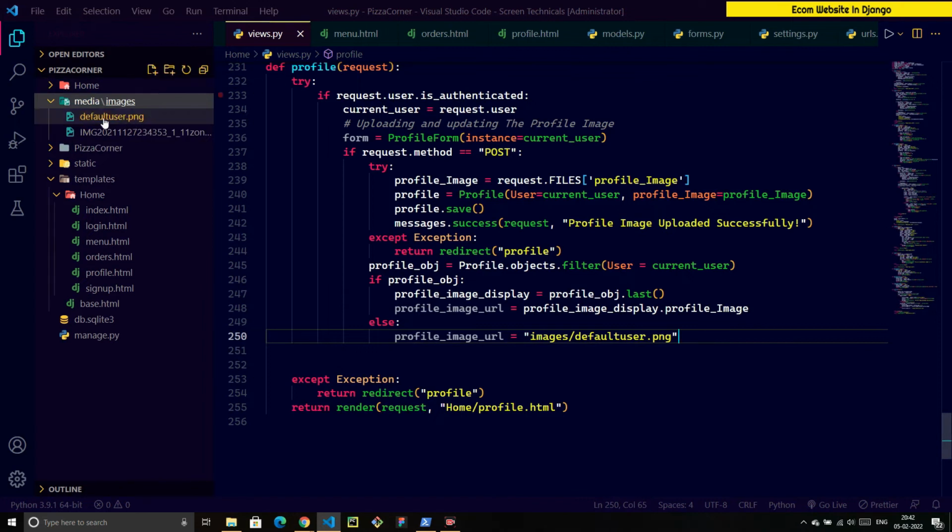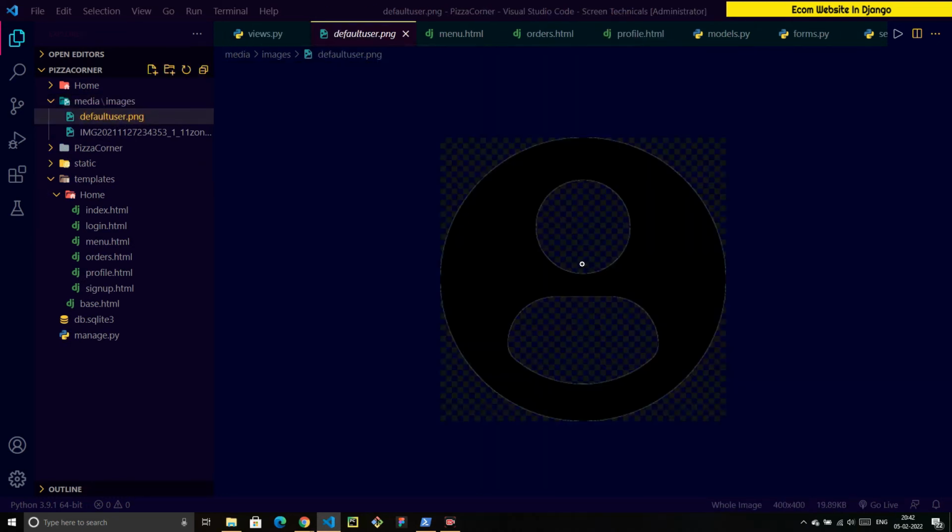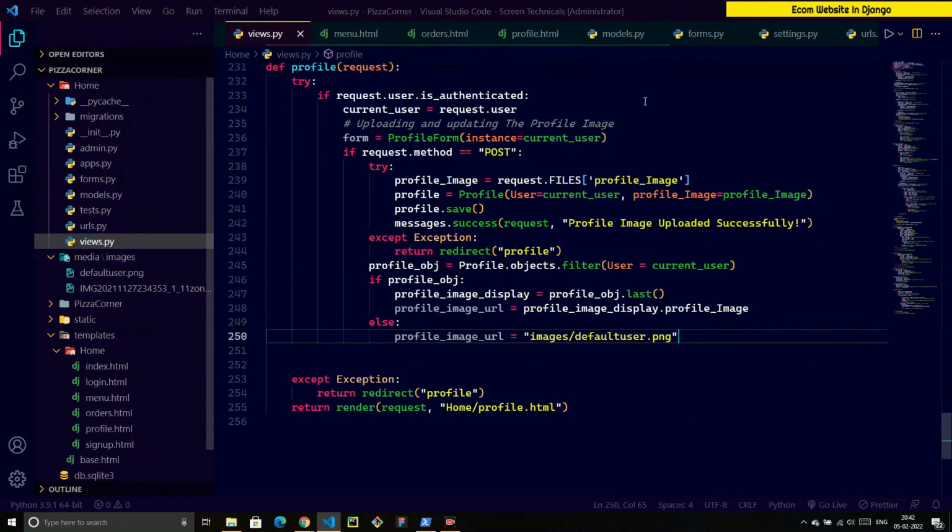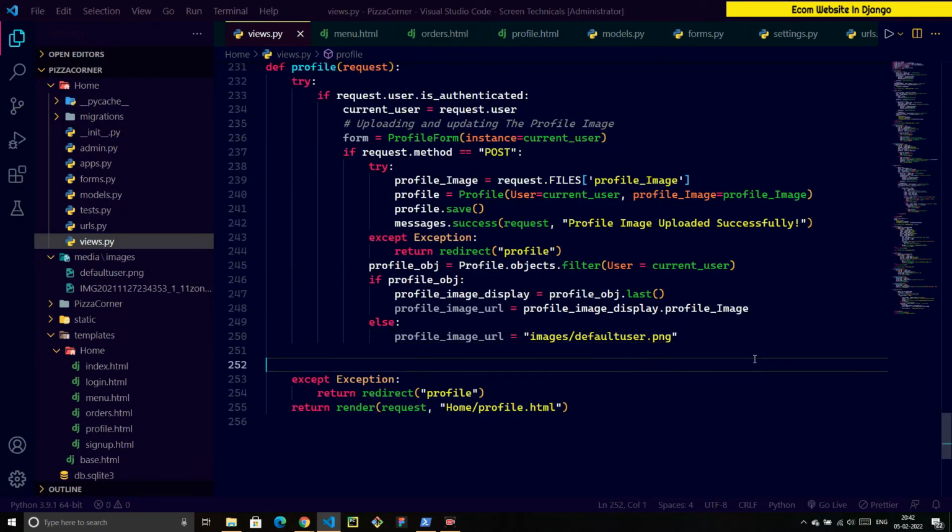Now at this point you can see I have just pasted the default user.png image, right? You can see this image at this point. You can download this from my source code. Close this. Now where is that views.py at this point? Save this much.